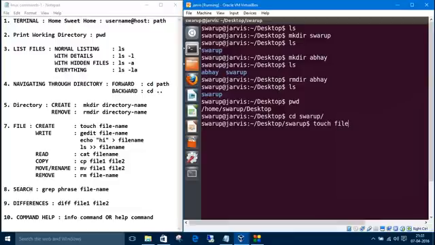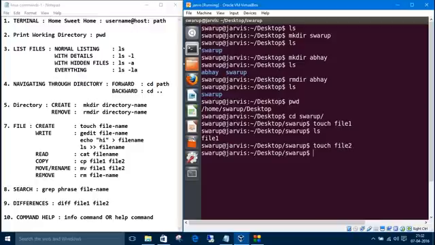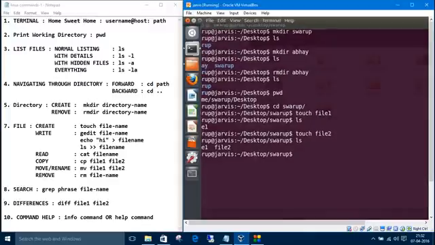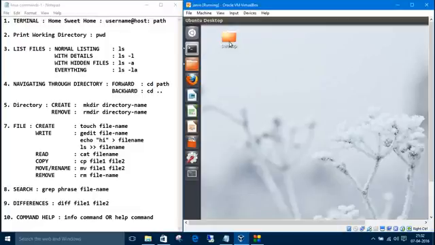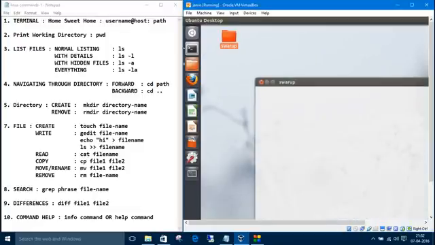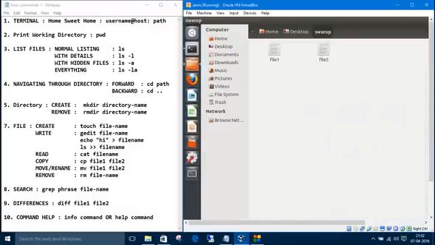file one. So now file one is created. Again, two files are created. Okay, if you want to see desktop, see, these two files are created.